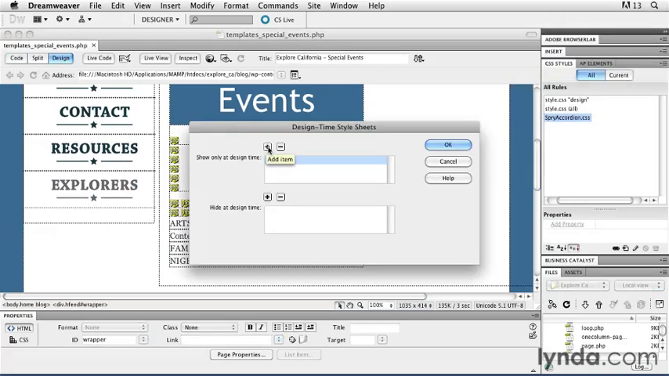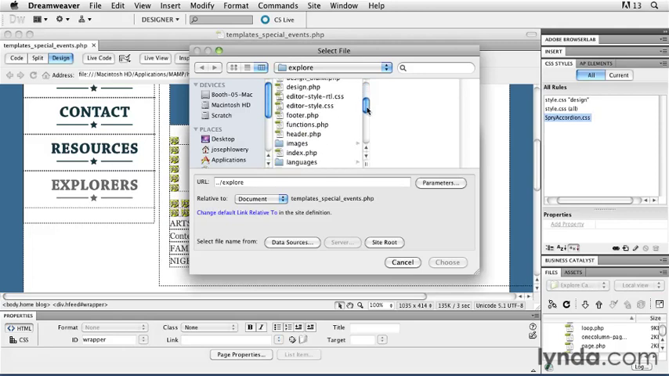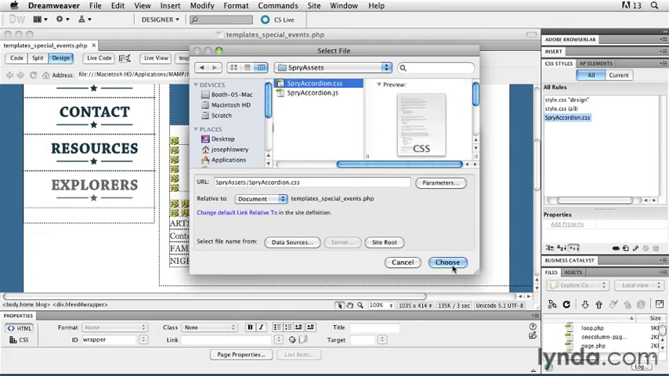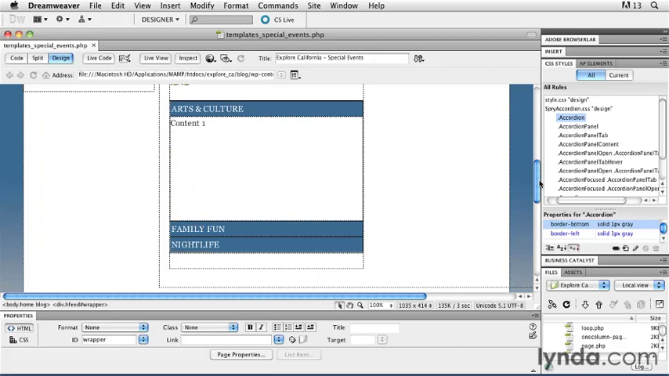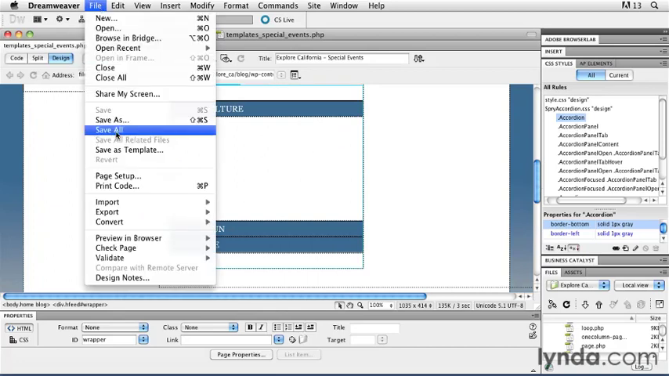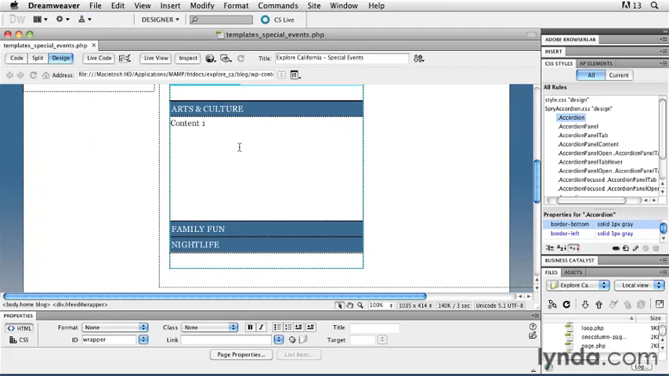We're going to add another style sheet. And this is the one that is in the new Spry assets folder that we put in the Explore directory. And we pick up the CSS, click choose, and OK. So now when we look at it in design time, there's our styles. And we can go ahead and add any further modifications or changes, and those will still be stored in our style.css. OK, let's save all and return to WordPress.